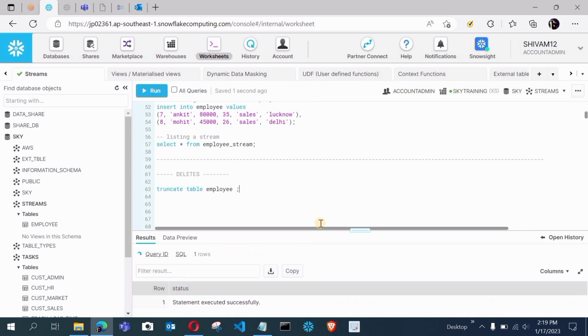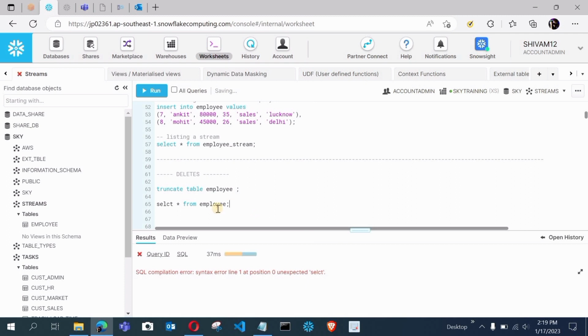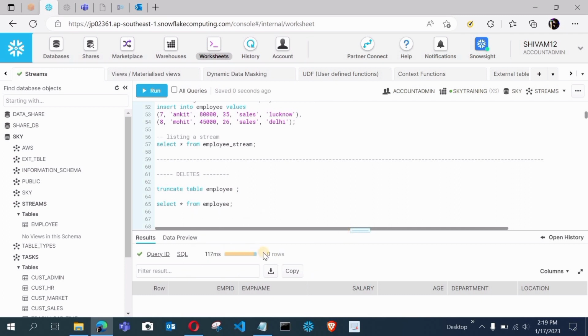You can see the statement executed successfully, and now we don't have any records in my table. Let me show you the records from my table: select asterisk from employee. This is the employee table we have created. Let me execute this. Okay, the select spelling is wrong, so let me correct that and execute again. You can see we got 0 rows. We have truncated the table, and we don't have any record in this table now.